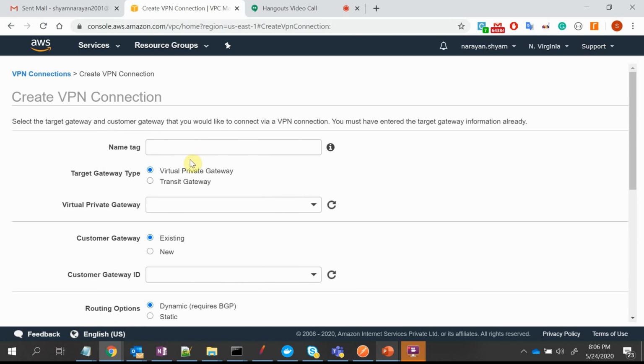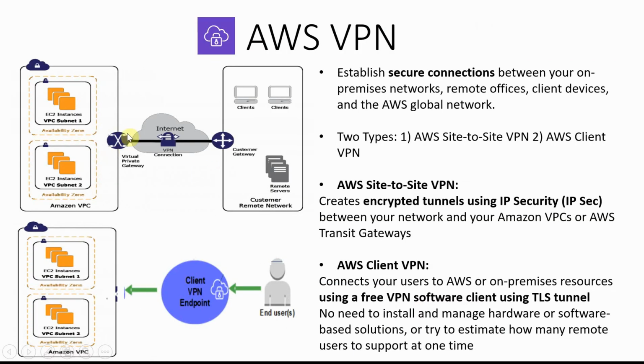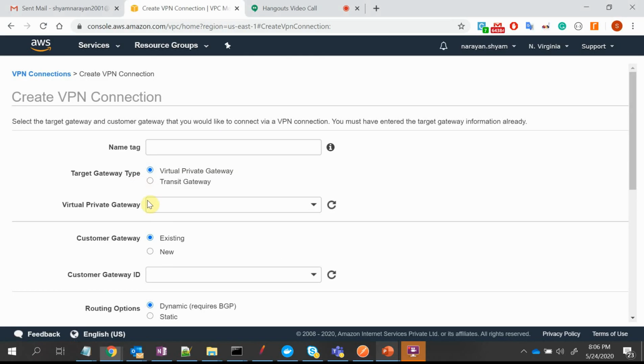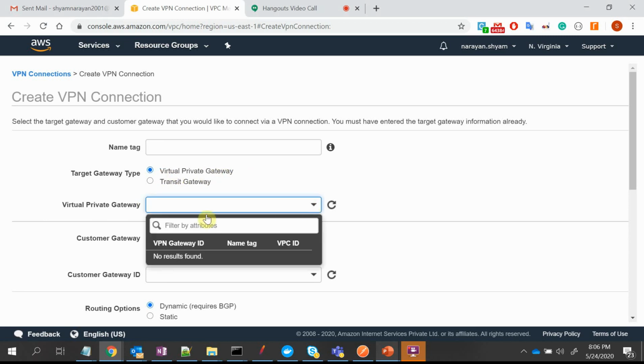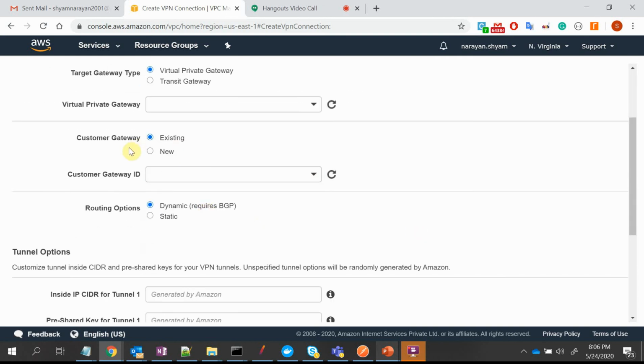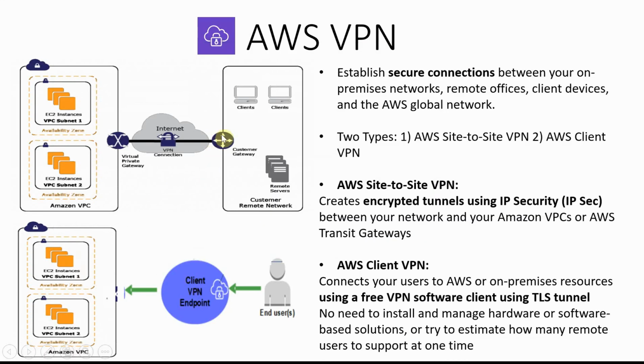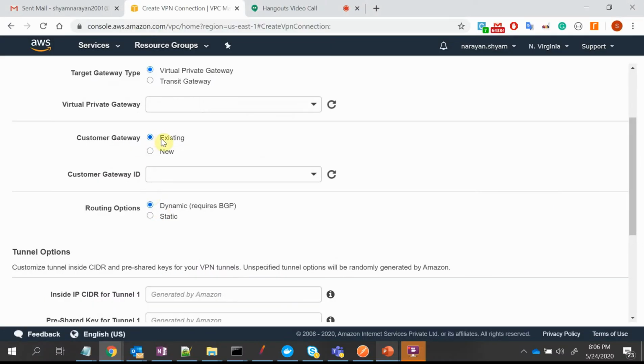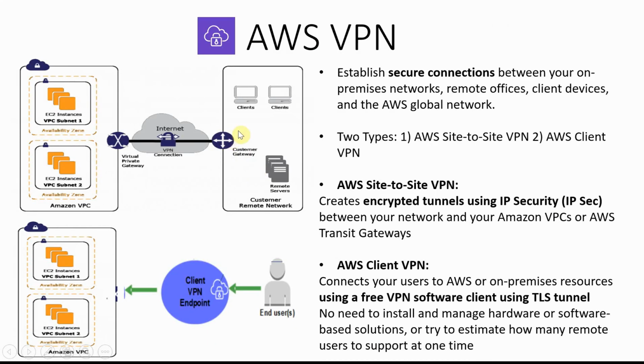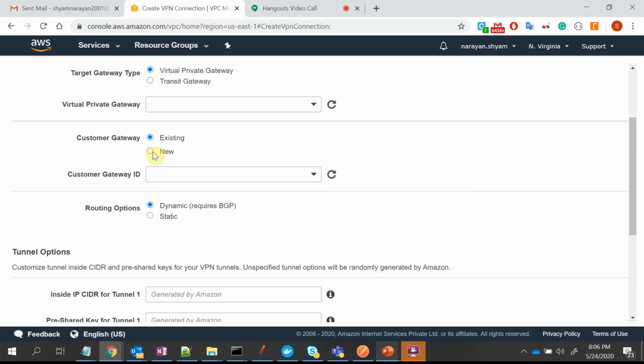Here you can give a name. As I said, there are two options here. Either it could be a virtual private gateway or a transit gateway. These are the two options we have. Based on that, you need to select. Virtual private gateway is most commonly used. Whatever gateway you created in the previous screen will populate here. And then on the customer side, again, the customer gateway, you can either use an existing gateway if you're already having it, or you can create a new one.